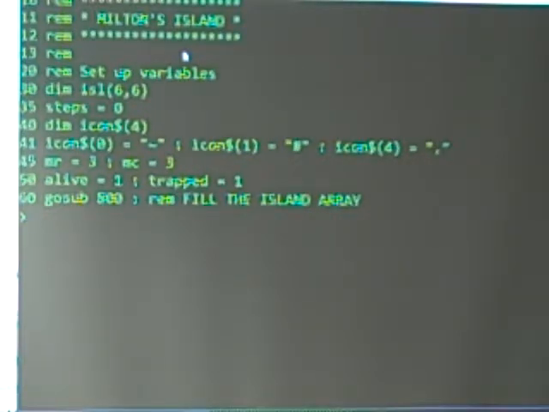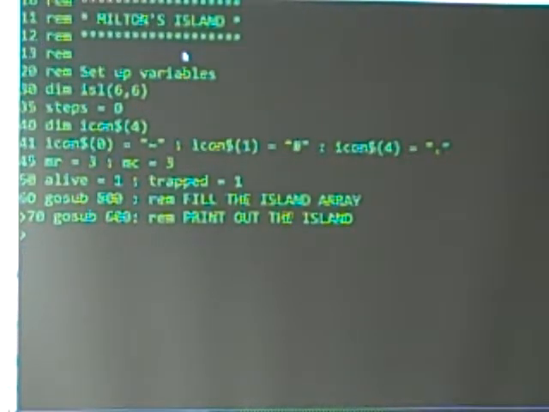Okay. Now, the next thing I want to do is print it out so we can see it, so go sub. And I'm going to use 600 for printing out the island. In Java, we made a function called print island or something like that that printed our island out. We can't make a function with a name, but what we can do is make a subroutine. And we don't have to pass anything to the subroutine because the subroutine already knows what the island is and what's inside it.